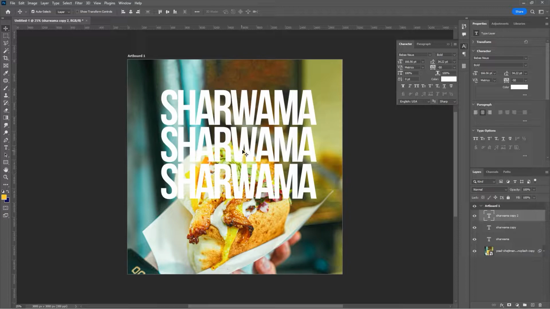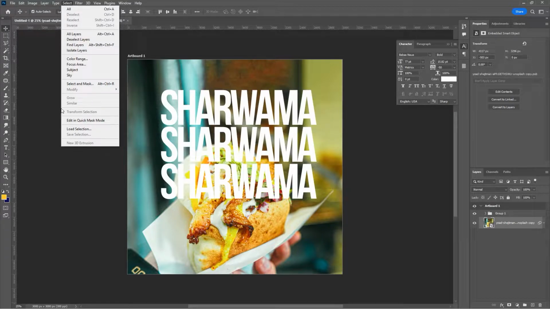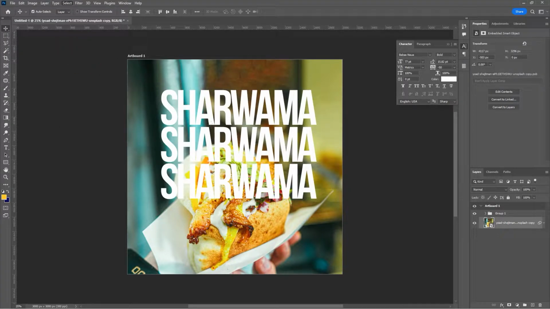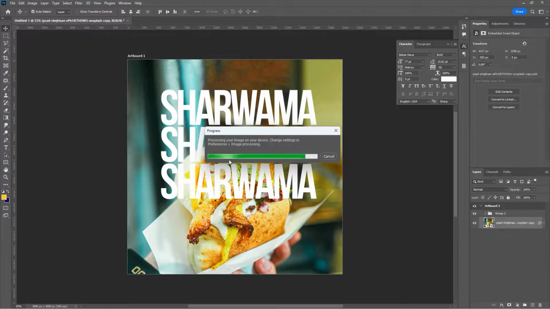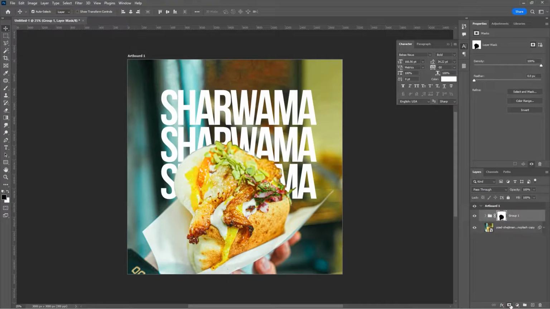But I want to make sure these two are behind this shawarma. What do I do? I just go back to my layer here. I'm holding Ctrl to select the three, then I press Ctrl G to group them. Then I go to the shawarma layer, then I go to Select Subject. I want it to select the shawarma so that I will use it to create a layer mask on my shawarma. So go back to the shawarma layer, hold Alt and click this guy. This is the layer mask.